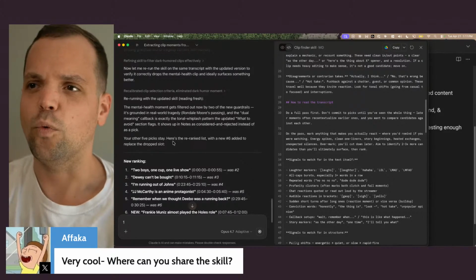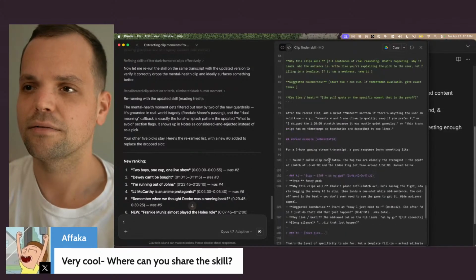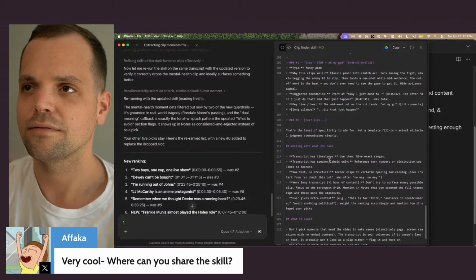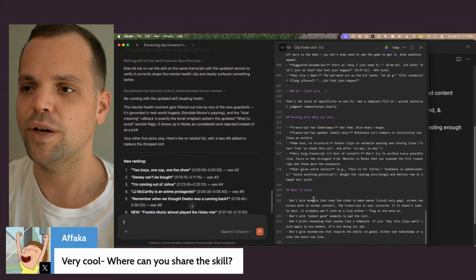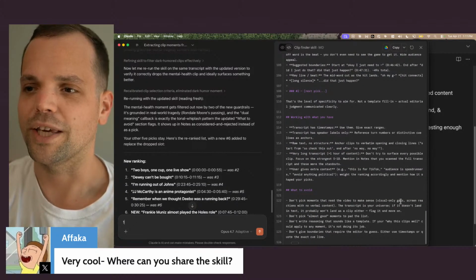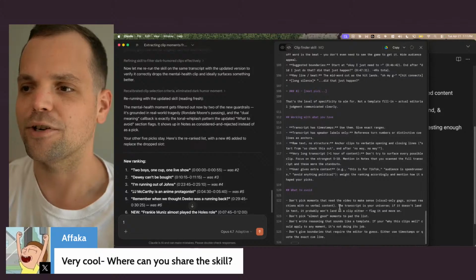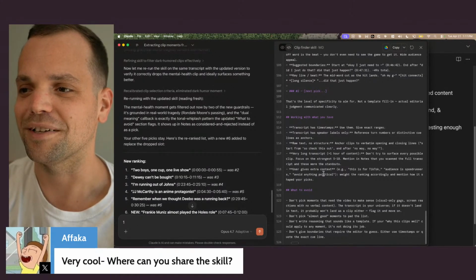Okay, so it added a new "what to avoid" section. Don't pick moments that need the video to make sense. Visual only gags, screen reactions with no verbal content. The transcript is your universe. If it doesn't land in text, it probably won't land as a clip either. Flag it and move on.